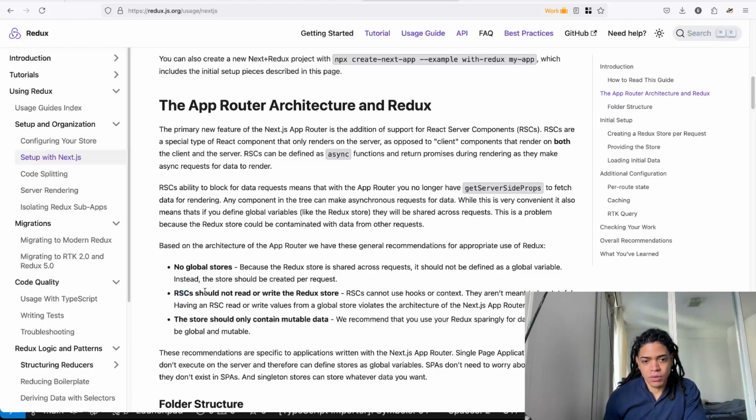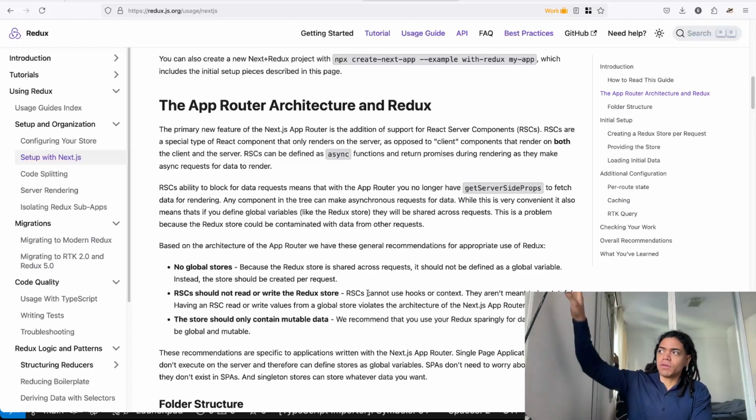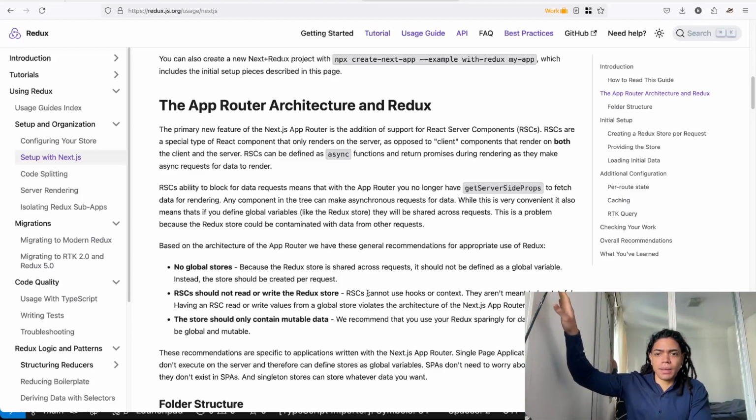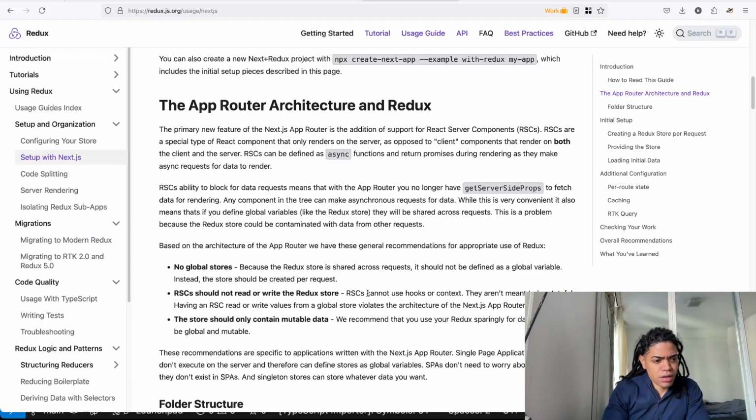RSC React Server components should not read or write the Redux store. Makes sense, of course, because after all, React Server components' entire goal is to render dynamic data that comes from another server, okay? But they don't allow you interactivity. These are components where you don't need to define any JavaScript code.